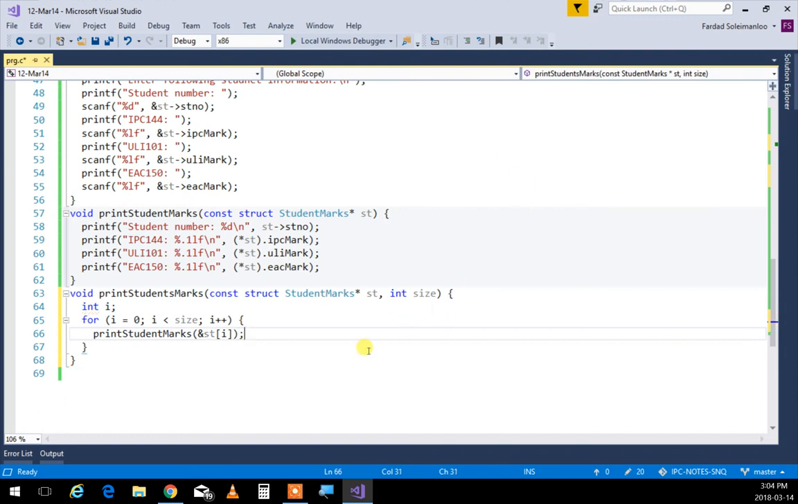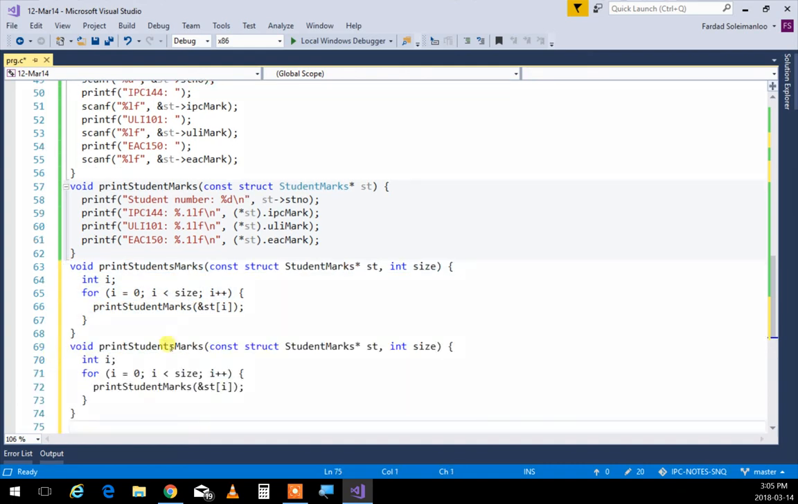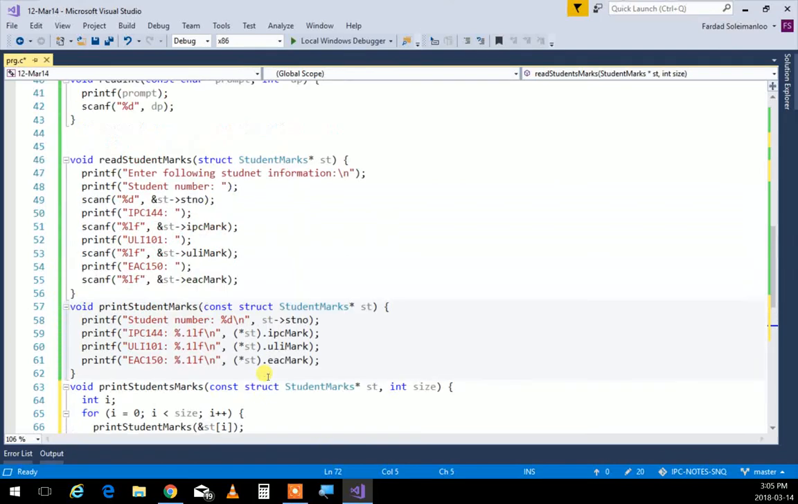Are we okay with this? So same thing. And if you want to read several student marks, it's the same thing. No difference. So I'm going to have read student marks now. The difference is that this is not going to be constant, right? And probably you want to do that print thingy that we had over here.